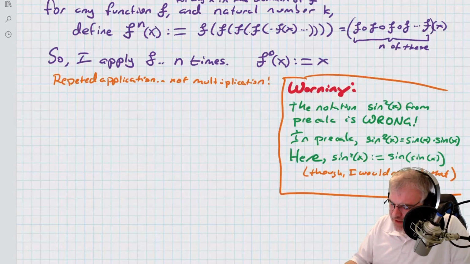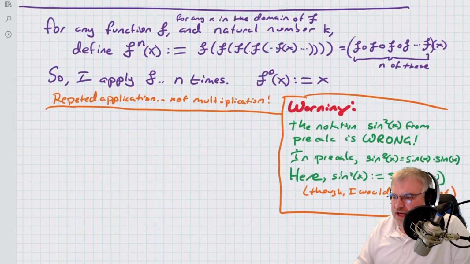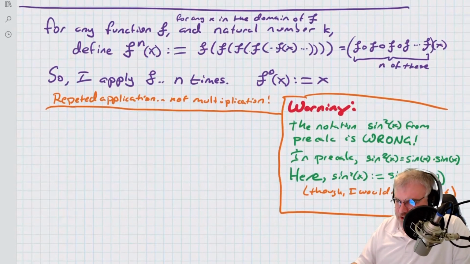So now, how am I going to define addition? With this right here, I'm going to define addition.